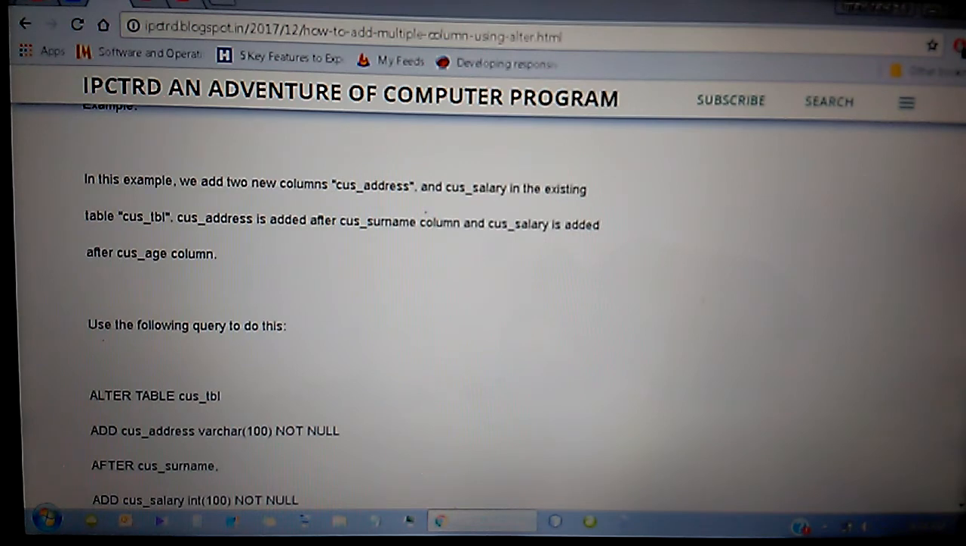In this example, we add two new columns, customer address and customer salary, in the existing customer table. Customer address is added after the customer surname column, and customer salary is added after the customer age column. So use the following query to do this. How can you perform the query?